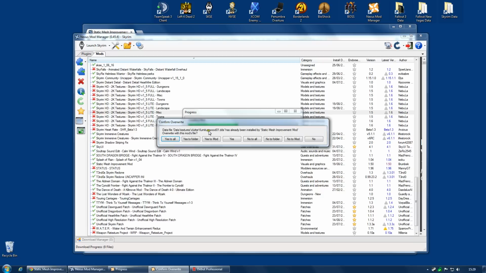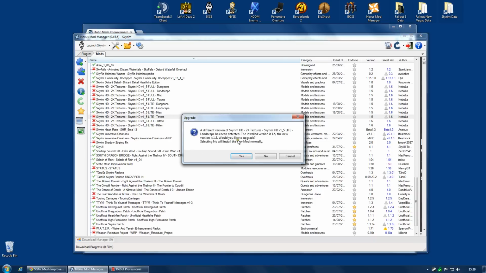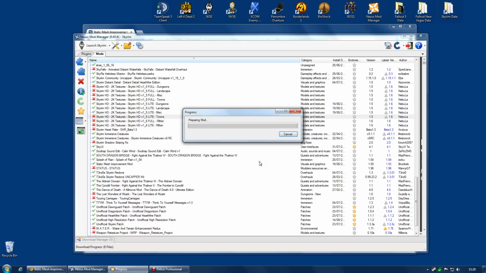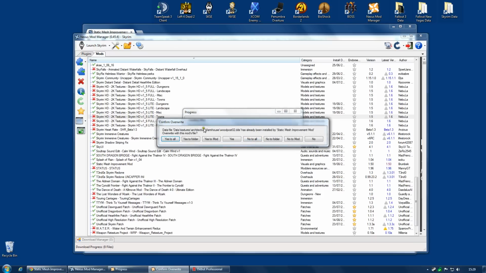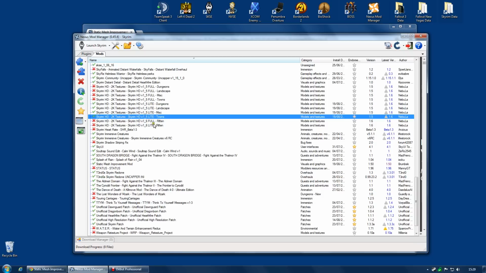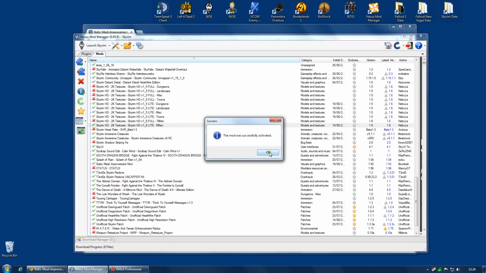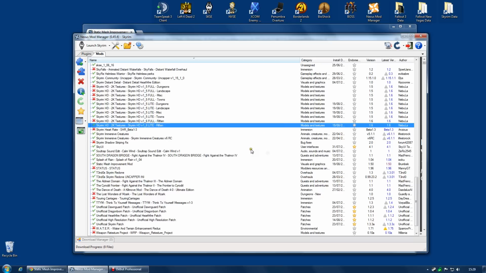Now, here we go. Furniture DDS has been installed by Static Mesh Improvement Mod. Yes, I want to overwrite those textures. I'm going to use these textures instead. There you go. Now for the towns. This will probably also require replacing. There we go. Yes to mod. And finally, Riften. Okay, so that is Skyrim HD installed.